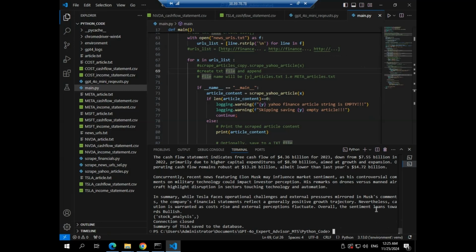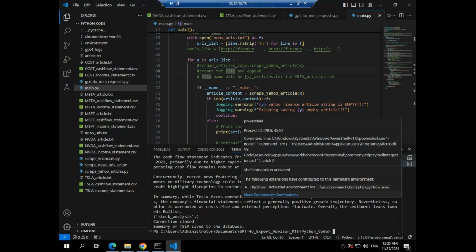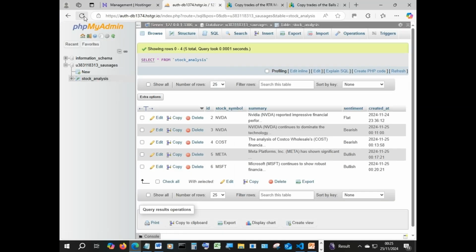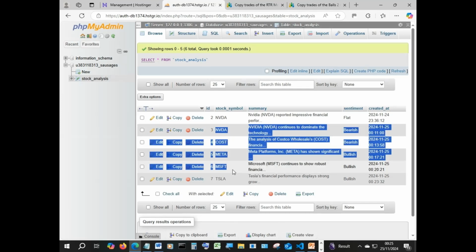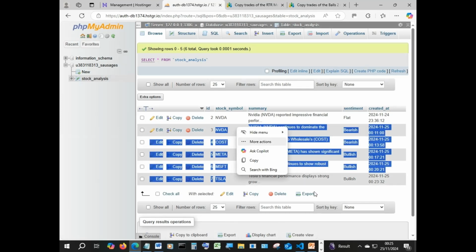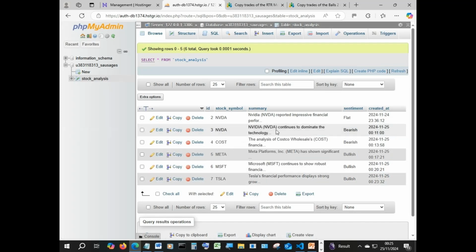Okay, that's great. It's been saved to the database. So let's take a look at the database now. And where's the database? So the database is here. So let me refresh that, and great. So we've got NVIDIA, Cost, Meta, Microsoft, and Tesla, and those are our 5 stocks. And we've got an analysis, and we've got a sentiment as well for each, which is great.